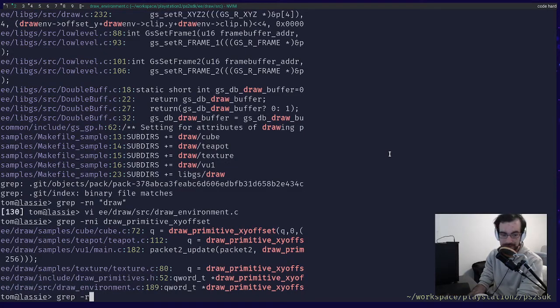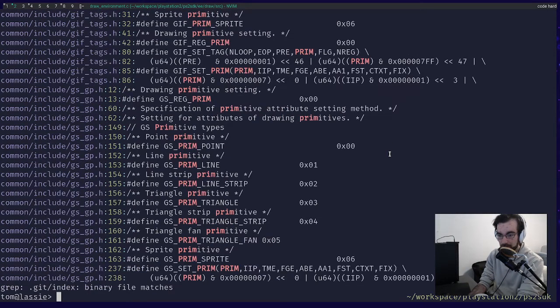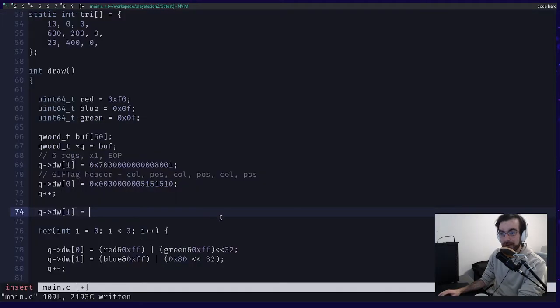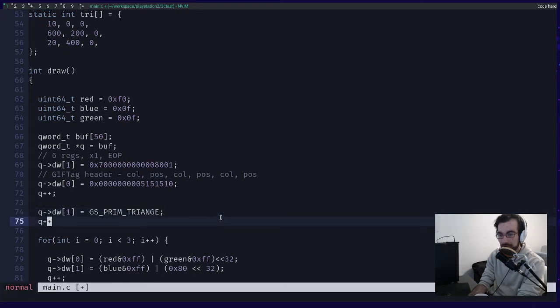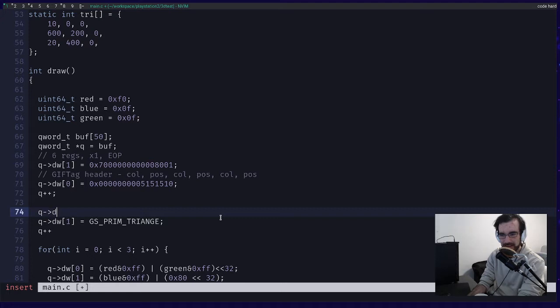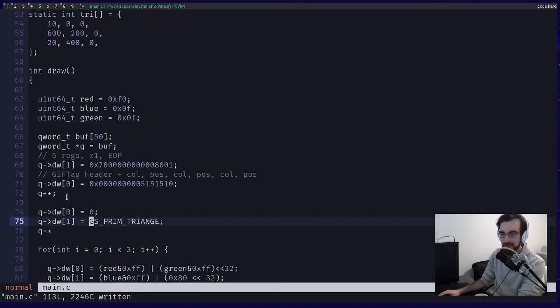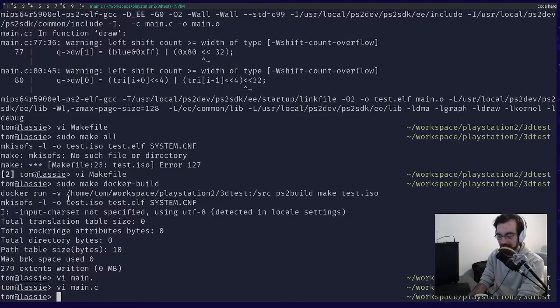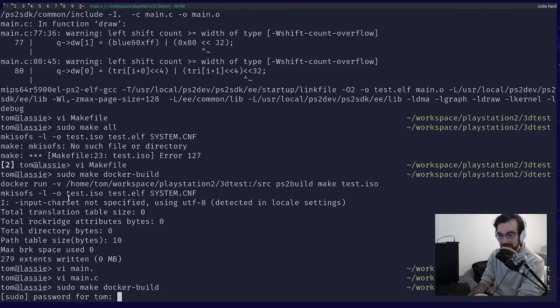If we just do a quick search, prim, yeah, here we go, GS prim triangle, that's the one we want. We should just be able to set it equal to GS prim triangle, and then Q++. Maybe we should zero out the other double word as well, just to be safe. I don't need to. There we go. Cool. So we've added an extra bit to our GIF tag, and let's see what happens.